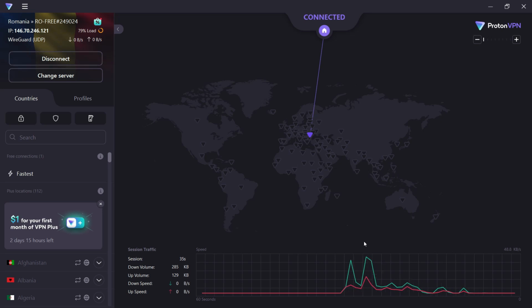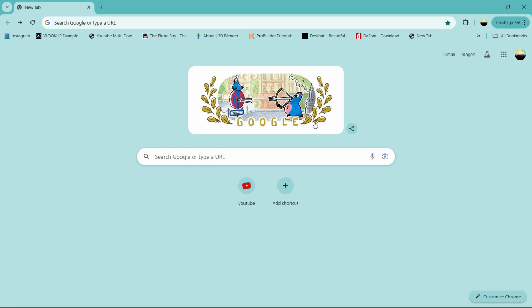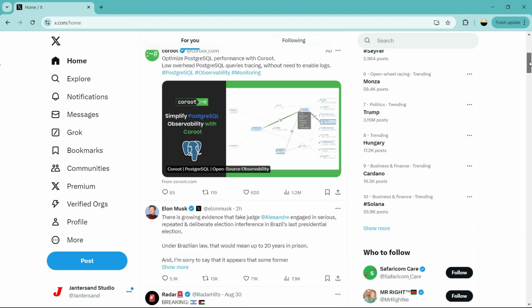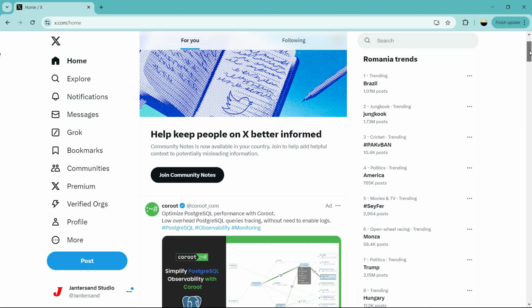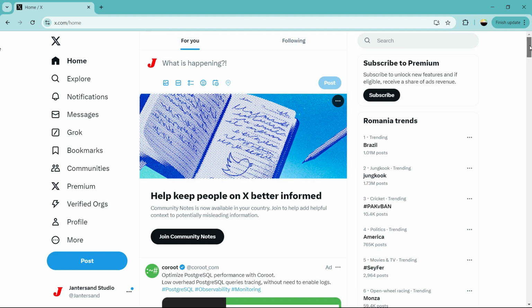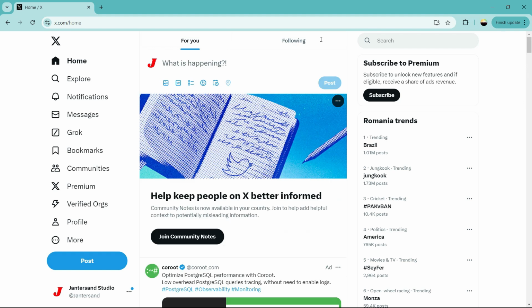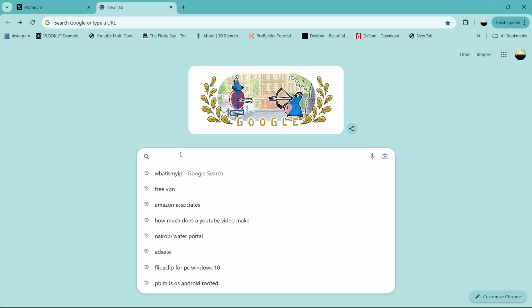So let's go to a web page and we open Twitter. As you can see, on the trending, it's giving me Romania trends. So I'm connected from Romania. So I hope now it's becoming clear. Let's go to Google. What is my location? Let's see.